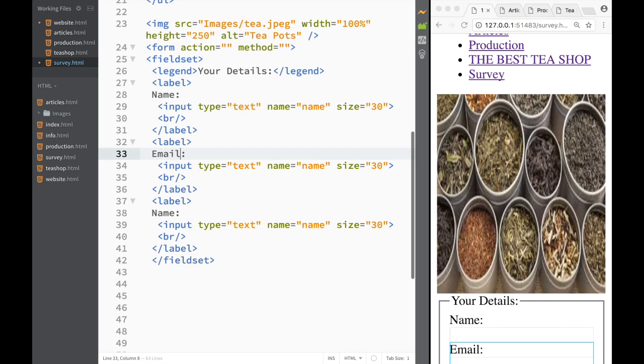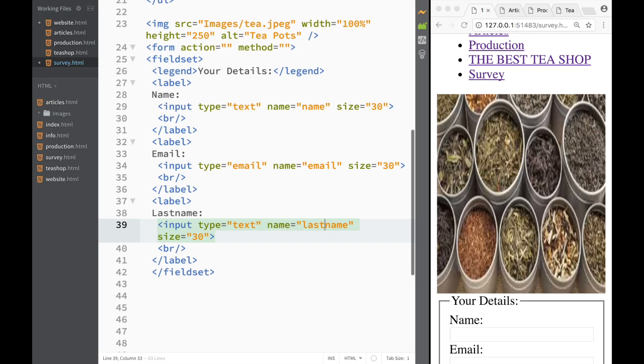And the next thing that I would want is, let's say, to have them actually review it, right? But here, email, and then we write text, and obviously it's going to be email, and the name is going to be email also. And I'm going to say that the size, let's say, is still going to be 30. And I think, you know what we can do? We can take this last name over here, and we can still say that this is going to be text, and we're going to say that this is the last name.